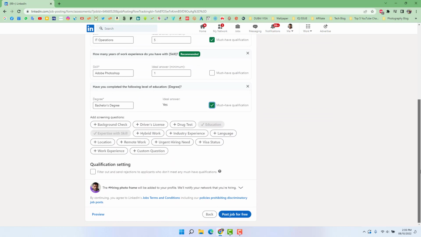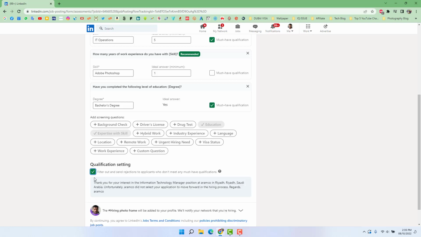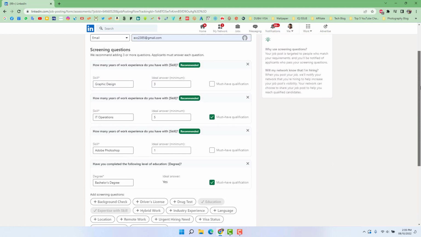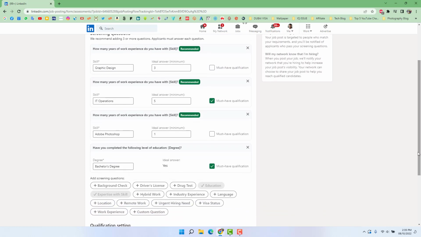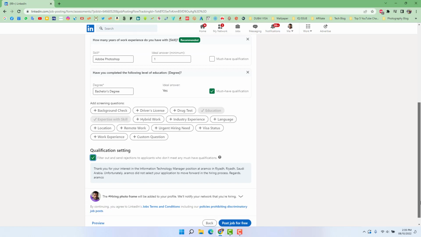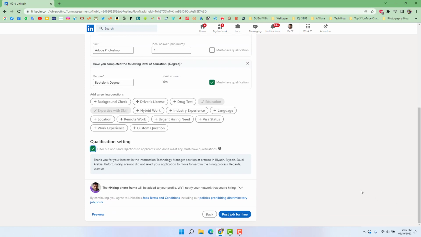After that, you scroll down, and here it says Filter out and send rejection to applicants who don't meet any must-have qualification. You can check this, so later on whoever applies for this job, if they don't have the must-have qualification, you will not receive those applicants' requests, which will save your time. And you can click Post job for free.